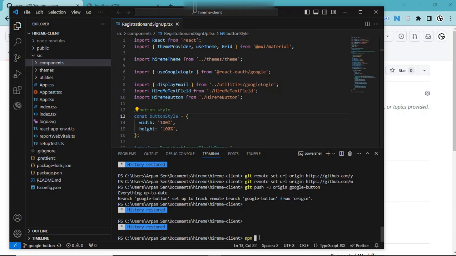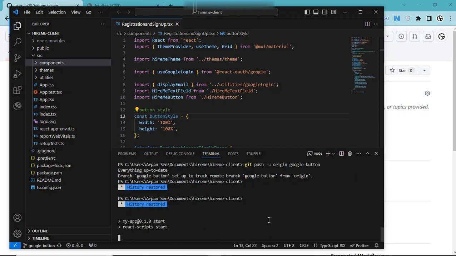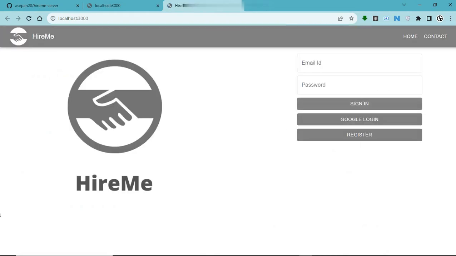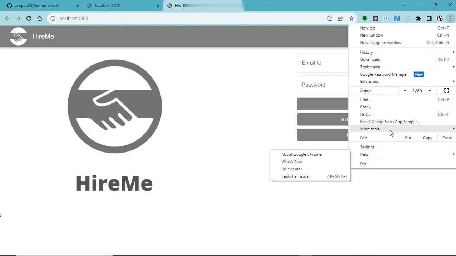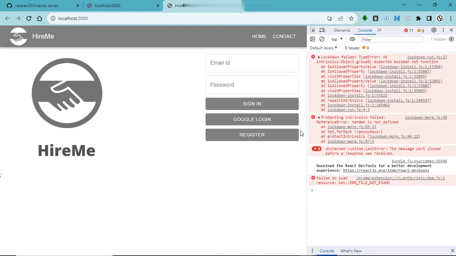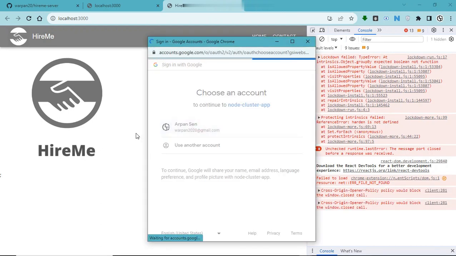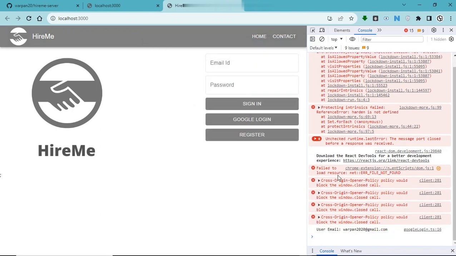I'll just start the client server. Start. It will take some time, and yeah, it starts. So let me give you a demo. If I log in using the Google button, as you can see, I can retrieve the name of the person who logged in using the Google login.